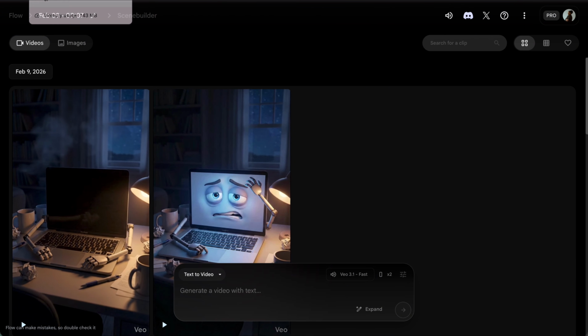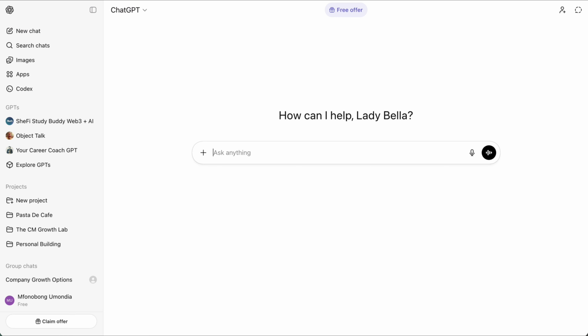You can simply type Flow by Google in your browser and you'll be able to access the website. Alternatively, check the link in the description and you have access to the links that I just mentioned. So once you're in ChatGPT, you are going to search for Object Talk.